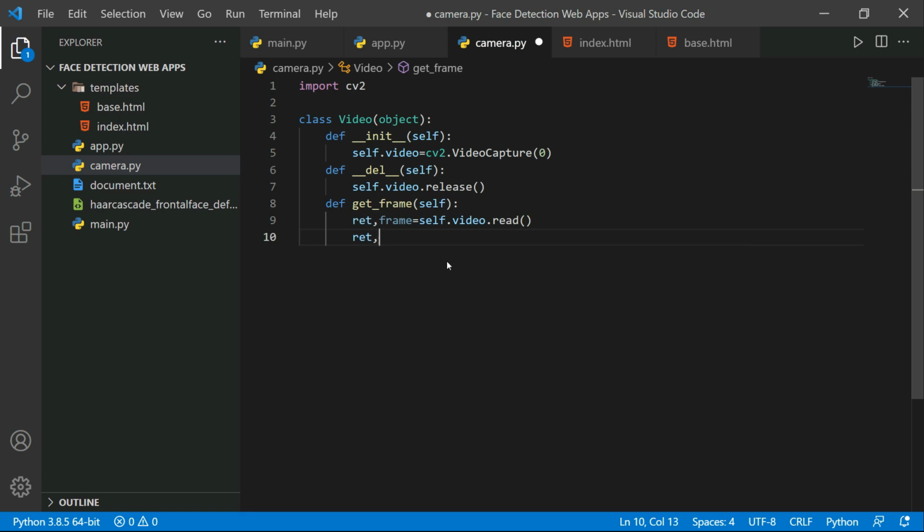Then we are going to return this in an image format. Let's say ret, jpg equals cv2.imencode. We need to encode that. In which format? JPG format, that means .jpg format, and also we need to put here the frame. Which frame? This frame. Now we can return our jpg image, jpg.tobytes. So we are going to return this in byte format.